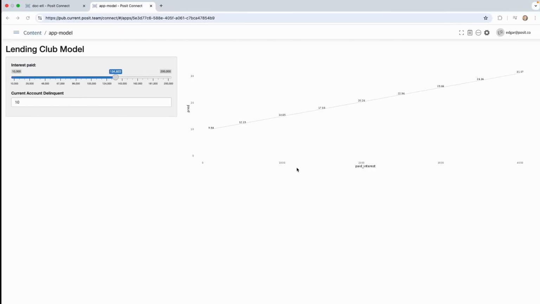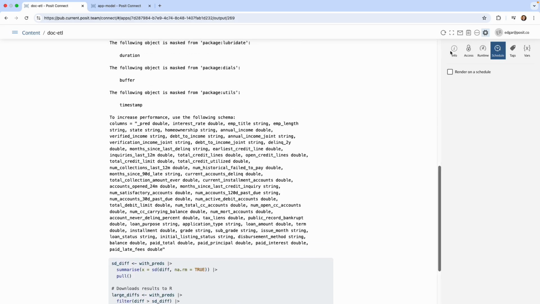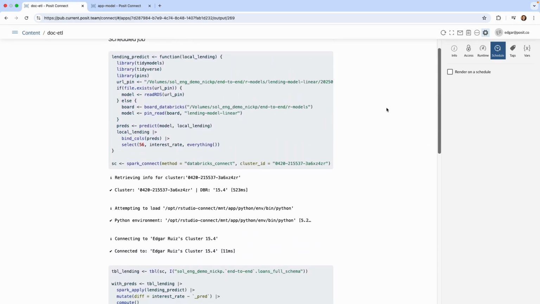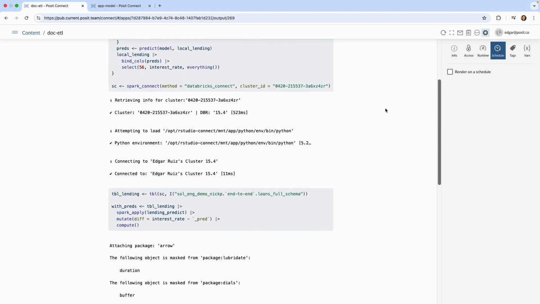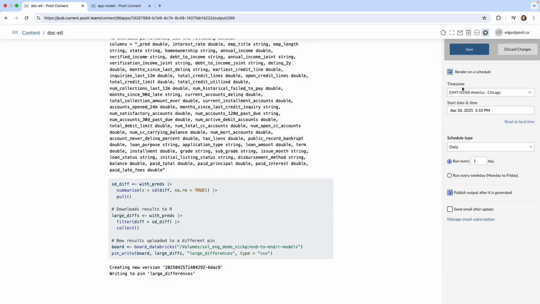And if I go back to Connect into this tab, which I have it loaded, you can have this same job that reads the pin, connects to Spark, runs the predictions and finds those outliers and then saves them back to the same pin. I can have it run on a schedule that would let me run the job on a monthly, weekly, or even daily basis.